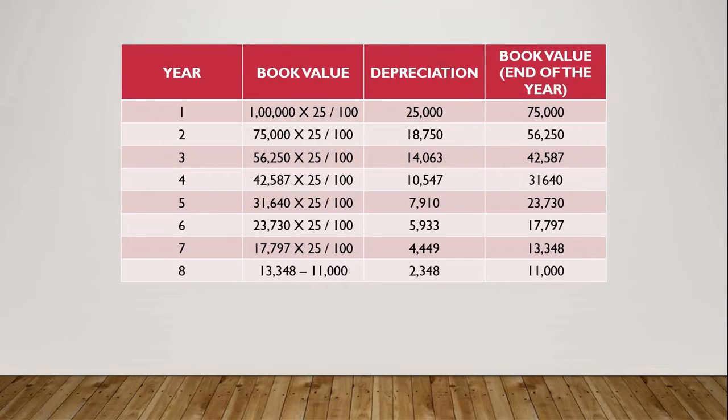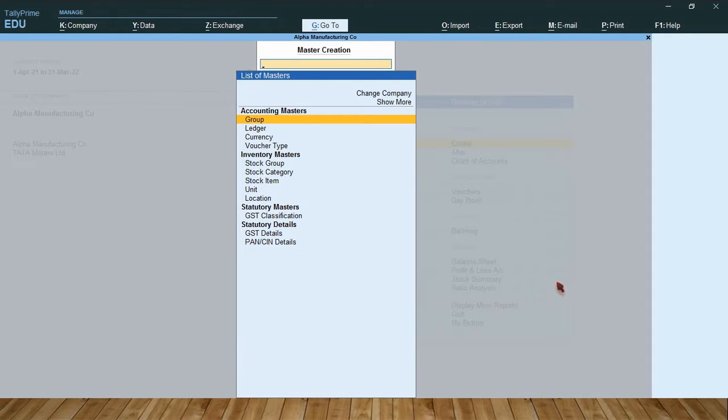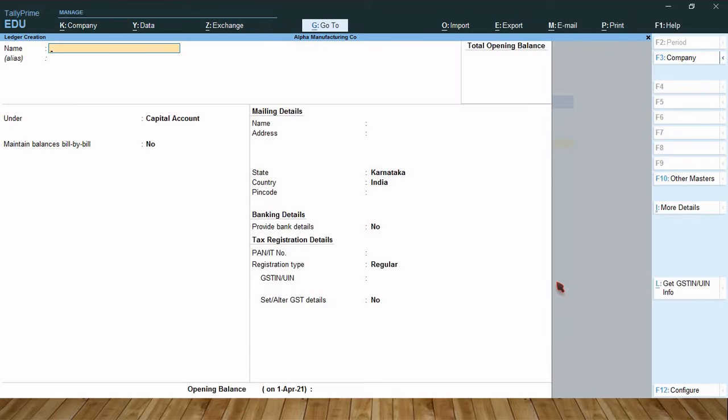Okay. So how to enter in Tally? Create one company and create the necessary ledger accounts. I will show how to do. So go to Tally. I have already created one company. Now I will create ledger accounts. Select ledger, create.